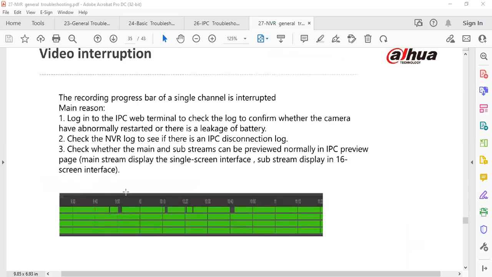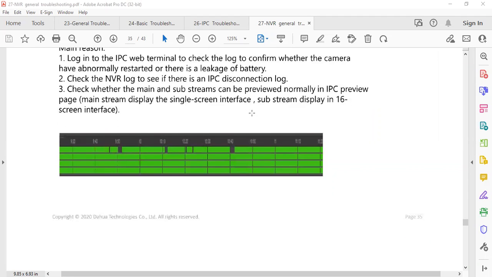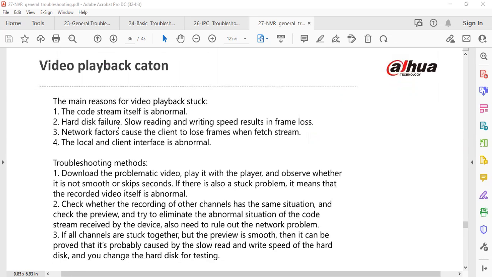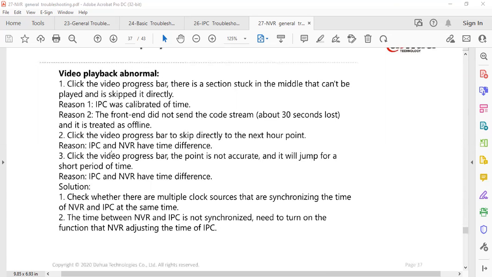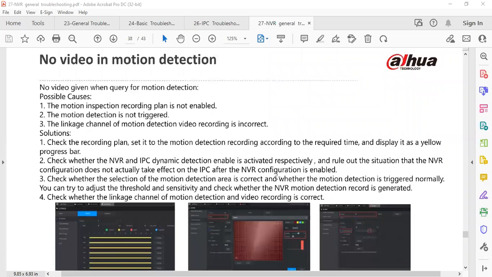Then, video interruption for a specific camera. You can log into the camera and check the log information. You can also check for disconnection from the camera. It's most likely because of disconnection of the camera, maybe it's turning on and off each time. For abnormal video playback, most of the time ensure your time is synchronized with the NVR and the camera. So confirm the time is always okay.